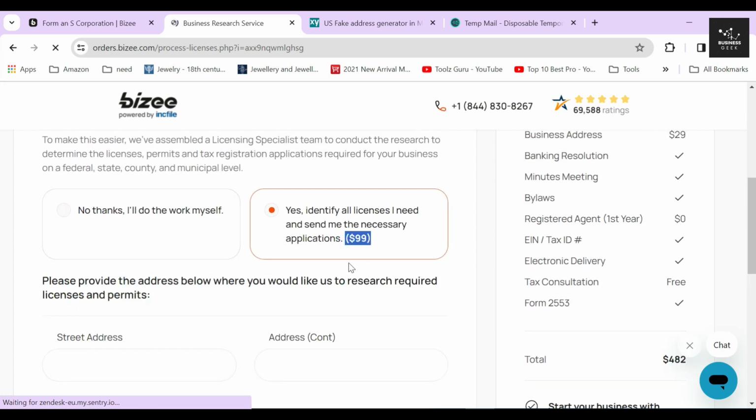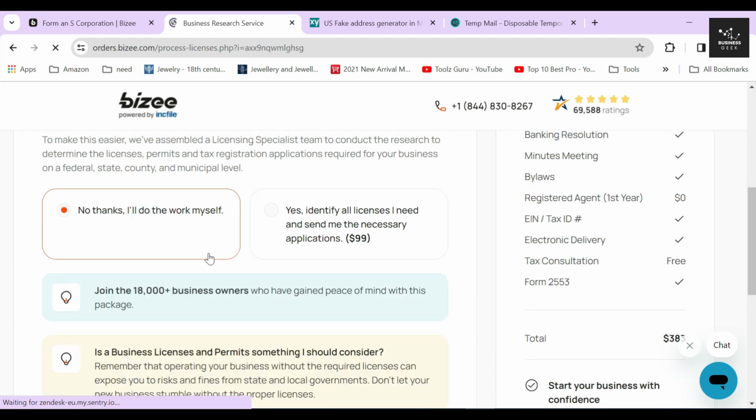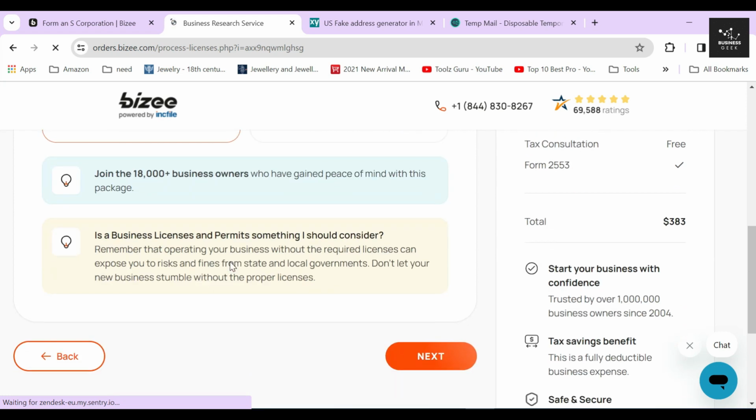For the sake of creating this video, I will just select the No option, but I highly recommend everyone to select the additional licenses that will be suggested to you and file them through Bizee because one way or another you will need these licenses to operate in that state. And, Bizee will file your licenses without you going through any hassles.